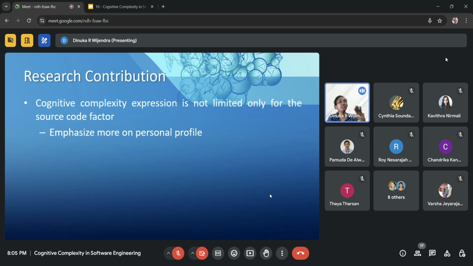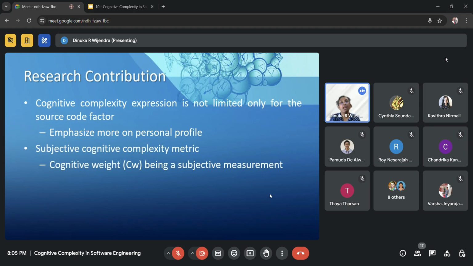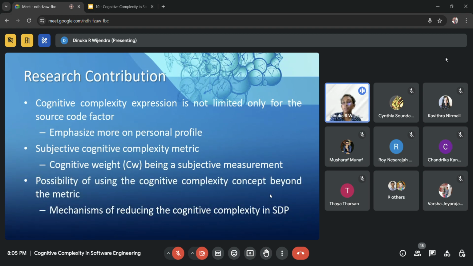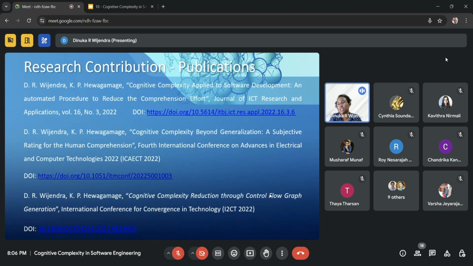I didn't limit myself only to the source code factor when it comes to the comprehension effort determination. I went through the personal profile as well. And the most significant approach here is that I have introduced a cognitive weight, which is subjective, and that subjectiveness is going to be verified by the user itself. And under the software development process, I have clearly introduced a software computational framework, which can reduce the cognitive complexity. And these are some of the publications that I have done through my research work.